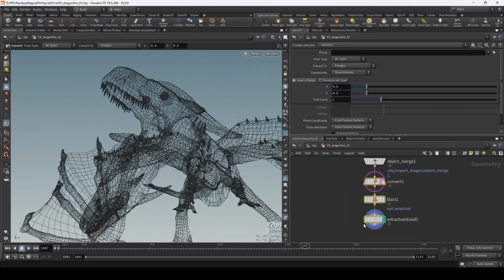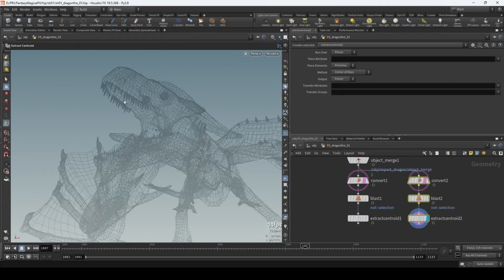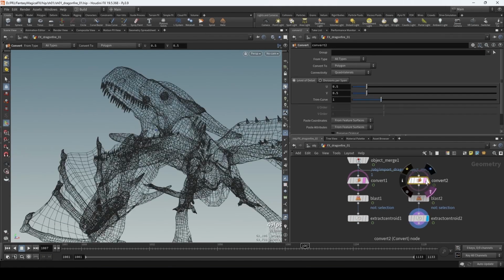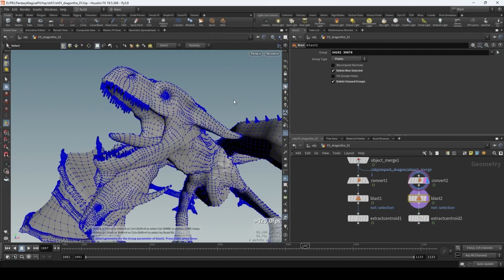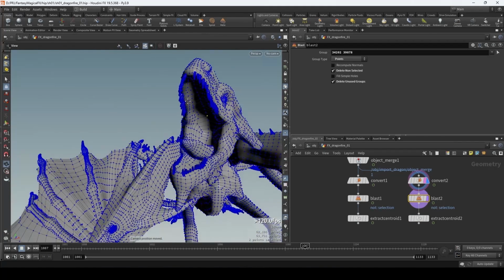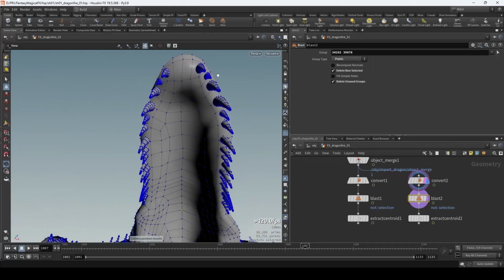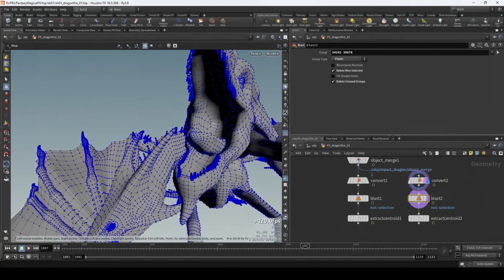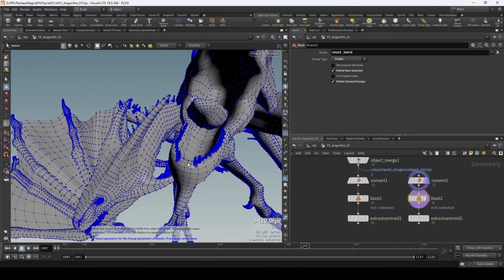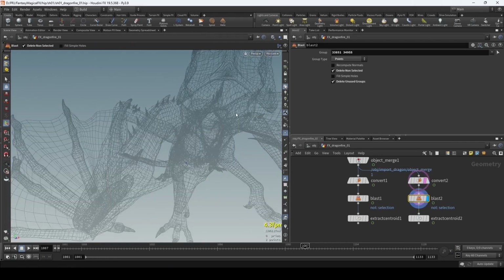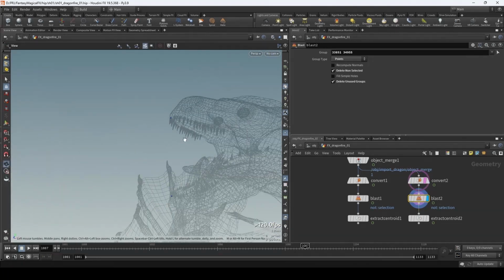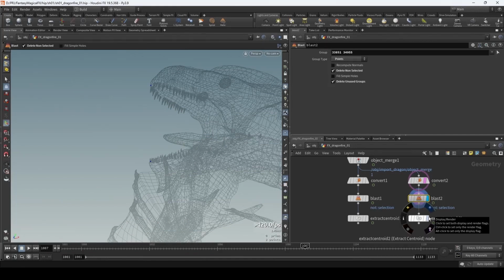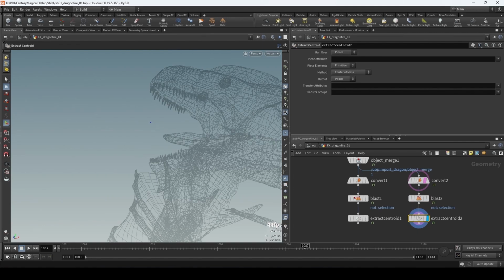So let's do the same thing for the tip of the mouth. Let's just go to this blast and select 2 different points. So let's select this one here and this one here and press enter. And now the extract centroid gives us this point here.